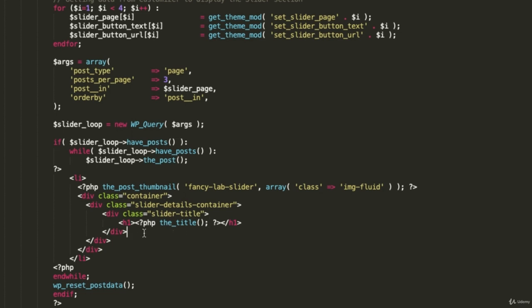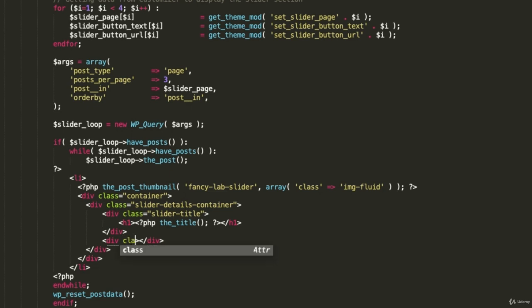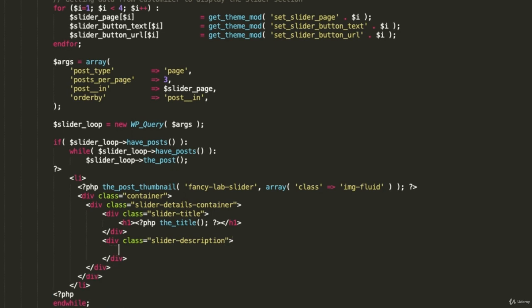And here we're gonna create another div. Slider description. Here inside another div with a subtitle class. And to close the HTML, let's create an anchor tag. The class will be link. The href and the link text for now will be empty. The subtitle is within the post editing area, and everything inside that area can be retrieved with the content function. So let's pass it on here then.